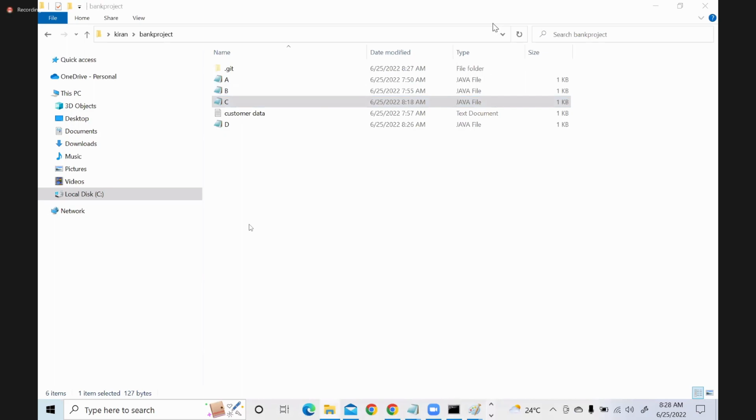Okay. Everyone understood how to solve the merge conflict? You have to ensure that the same file has the same changes in both. So there should not be two different changes in the same file. If there are two different changes in the same line of the same file, a merge conflict will come. All right.